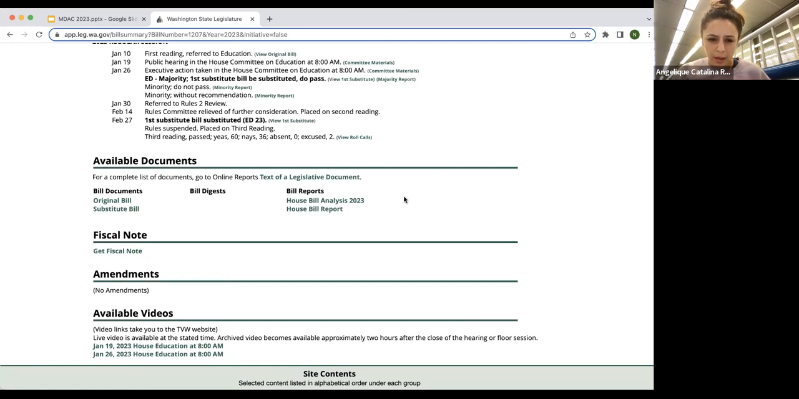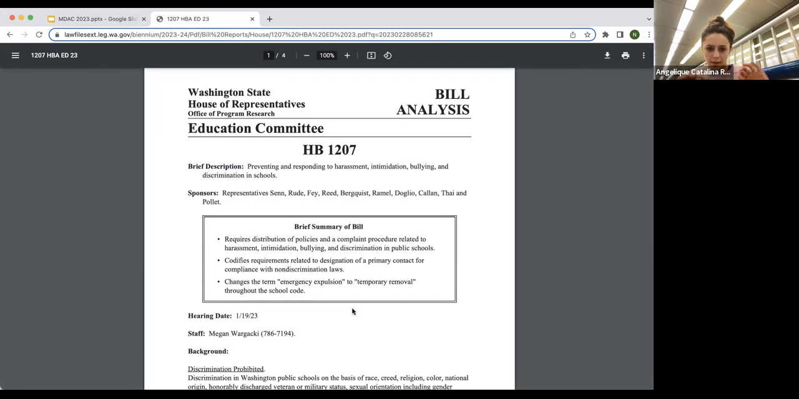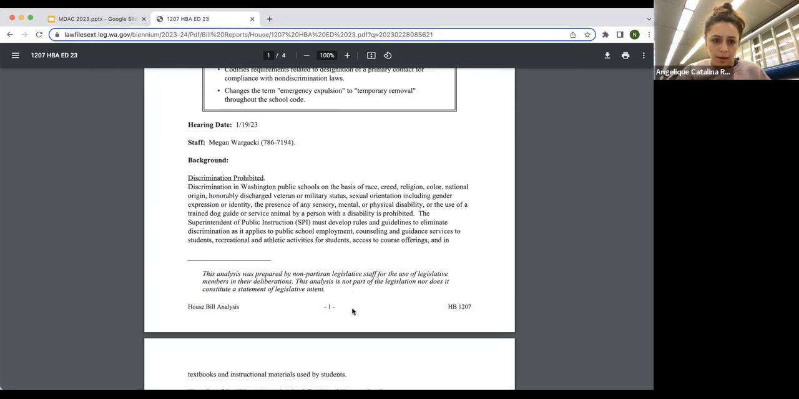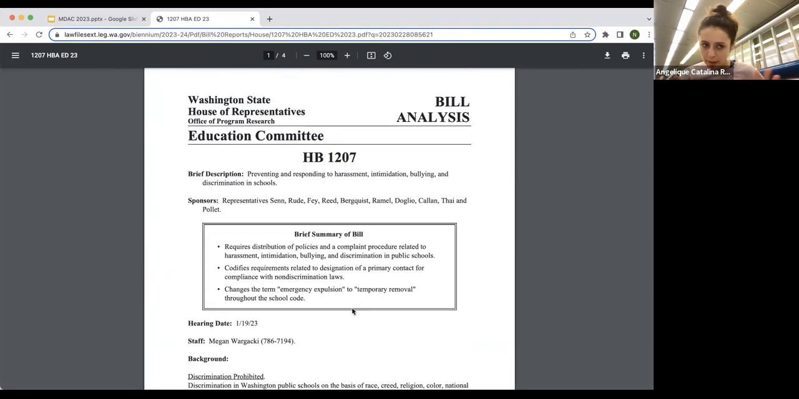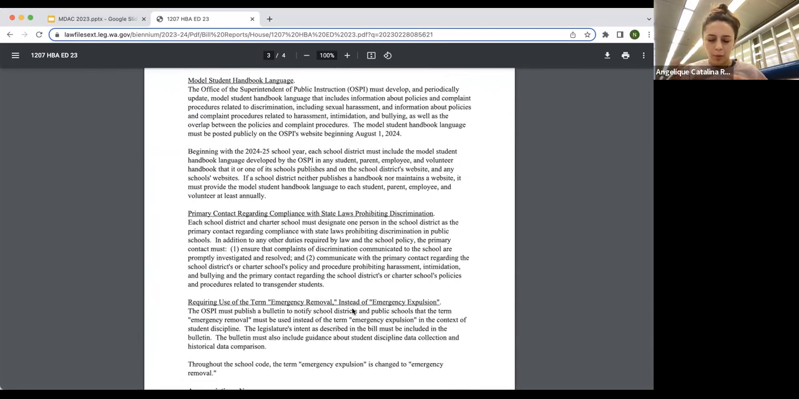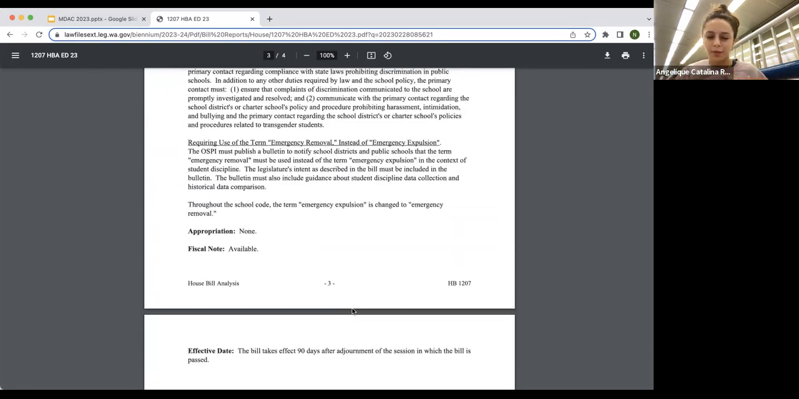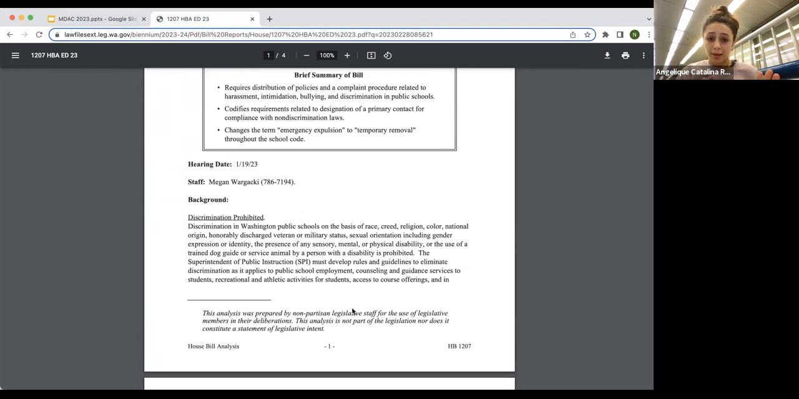Najma, do you mind clicking on that for me? Thank you. Yeah, you can see a brief summary of the bill, background. It's just more digestible. So if you're looking for a place to see what exactly these words mean, because sometimes words can be confusing in the world of politics, I tend to go there.